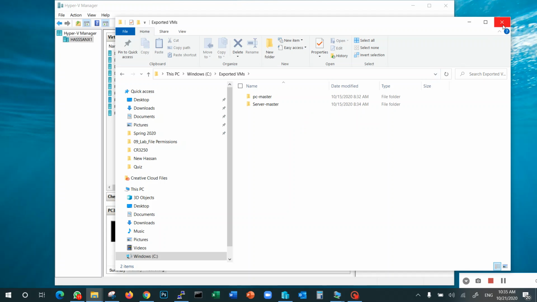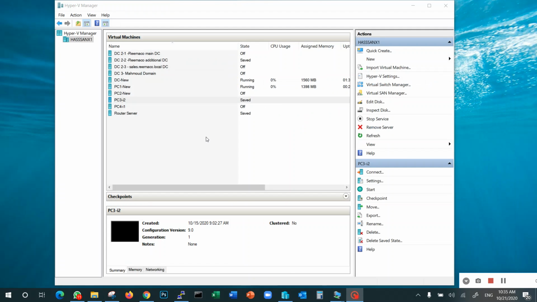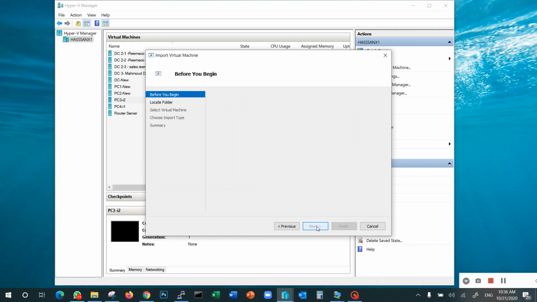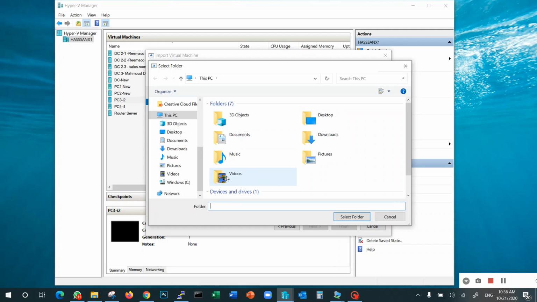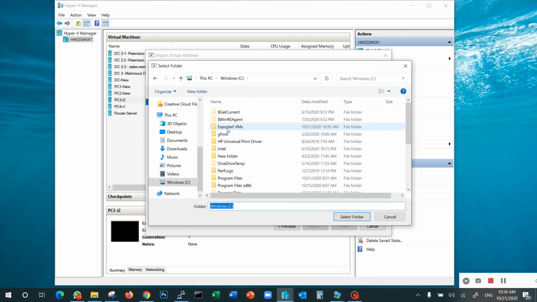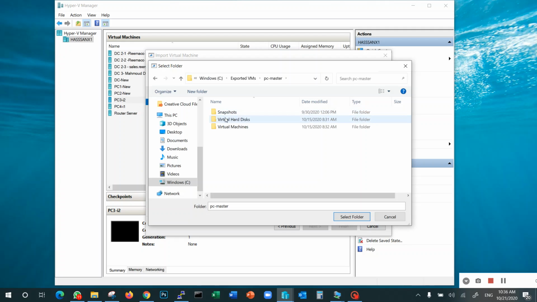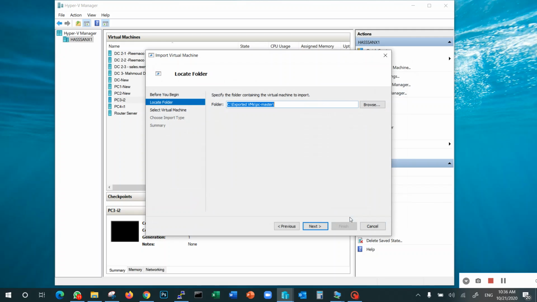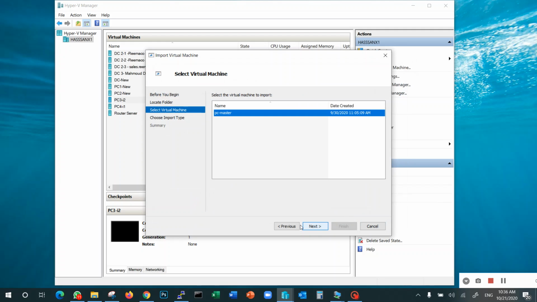So now I'm going to import that VM. I'm going to import a PC now. I'll just go here under import virtual machine. Next, it will ask me where the VM is. I will go to the folder, which is the C drive, exported VMs, PC master. I don't go inside any of those folders, I just go to the PC master. I click select. Next, it will show me the VMs that are available in that folder and what date and what time it was done.